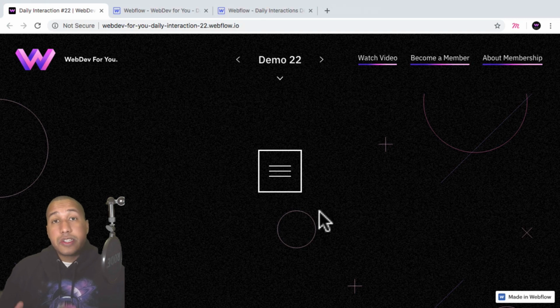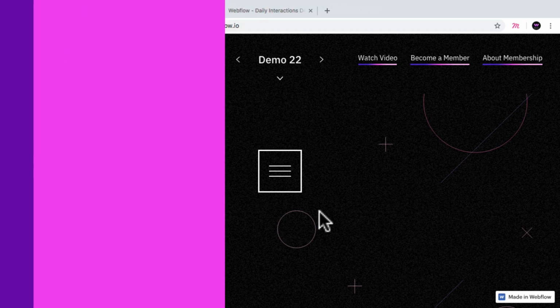Webflow has great filters like brightness, contrast, and hue. Now let's build daily interaction number 22.